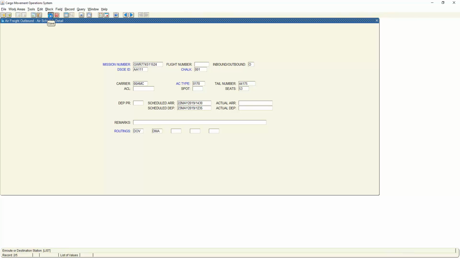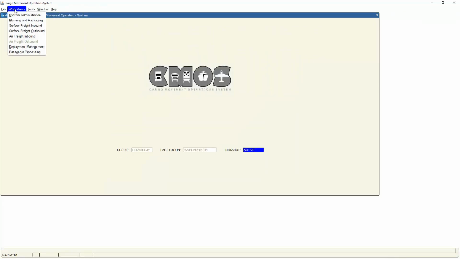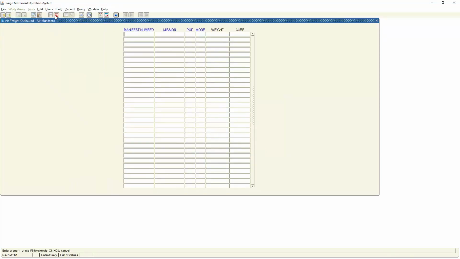So once your air schedule is complete, you'll save it, and you'll exit. And now we're going to build an air manifest, staying in air freight outbound. You go to File, Open, Air Manifest, and it'll bring you into query mode. You press Exit, Insert New Record.